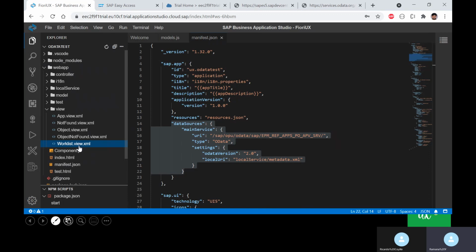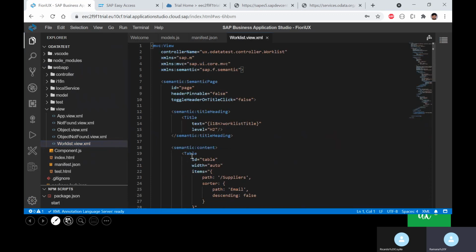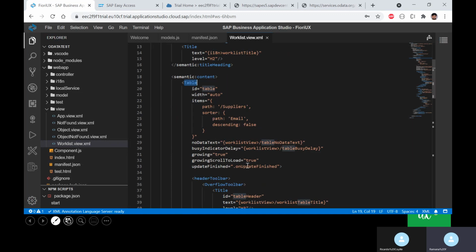To practically visualize it, as we know, all the syntax here, these are all XML syntaxes, nothing but custom tags which SAP has coined, like title, table, etc., as part of the UI5 framework library.